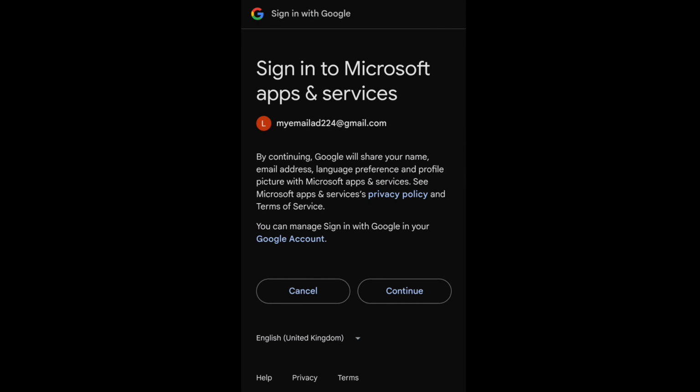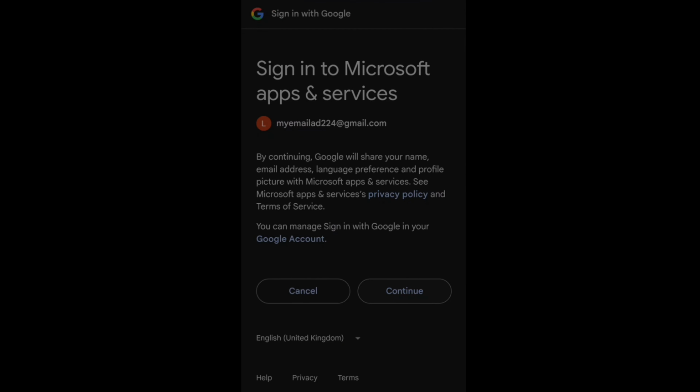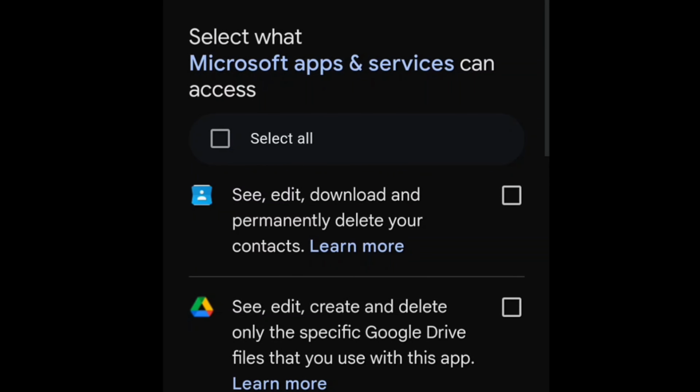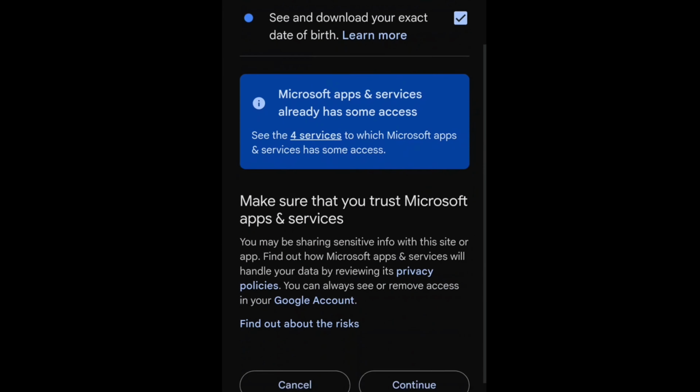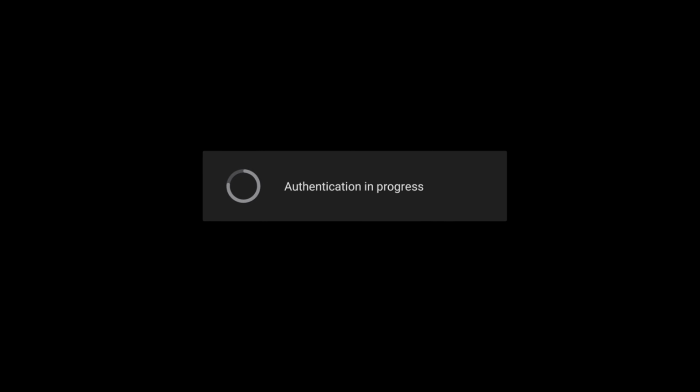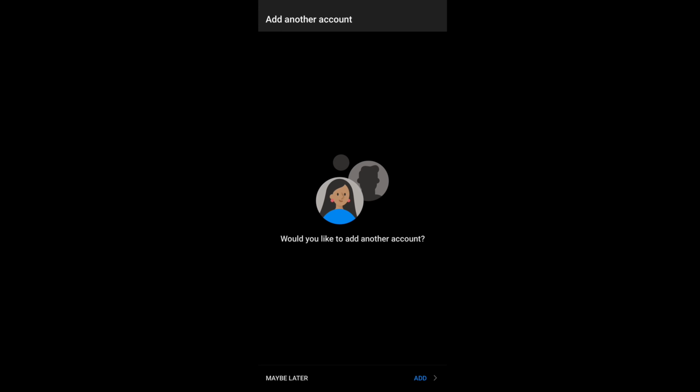And there it is. Now we are on the same page again, but as I had selected the first option, it is not being shown here. That means we need to select all these checkboxes in order to access your Google account, especially Gmail, from your Outlook account. So to successfully add your Gmail account to Outlook and manage all your emails in one place, click on Select All, then scroll down to the bottom, and click on Continue. And then Outlook will authenticate everything. And once the authentication is finished, you will land on this page.